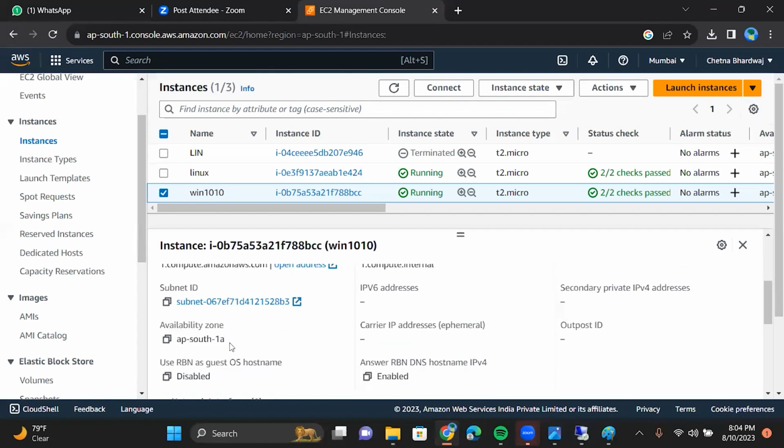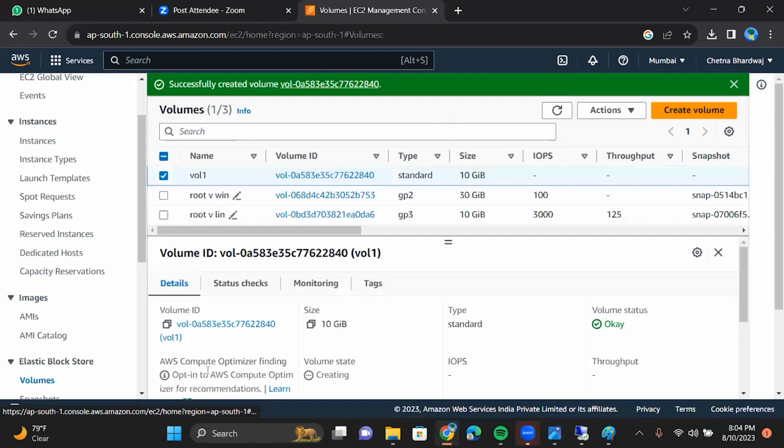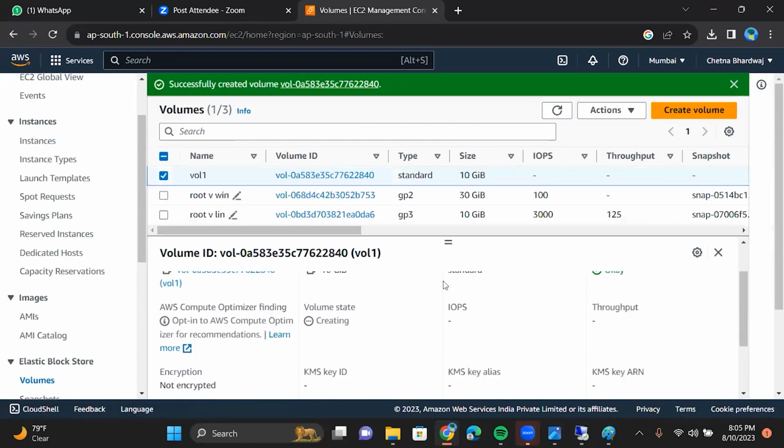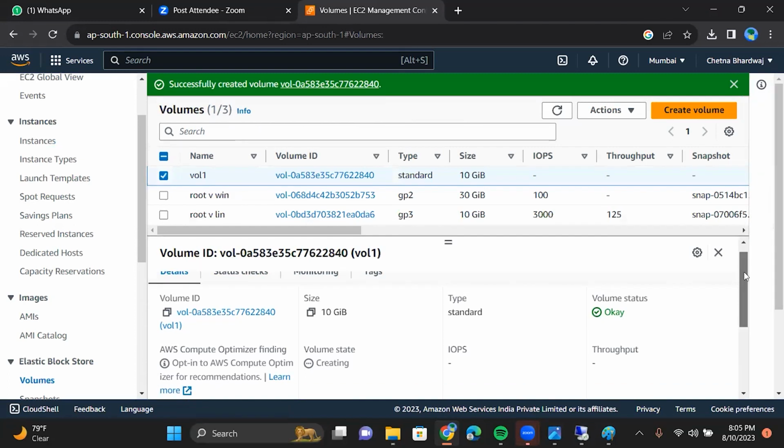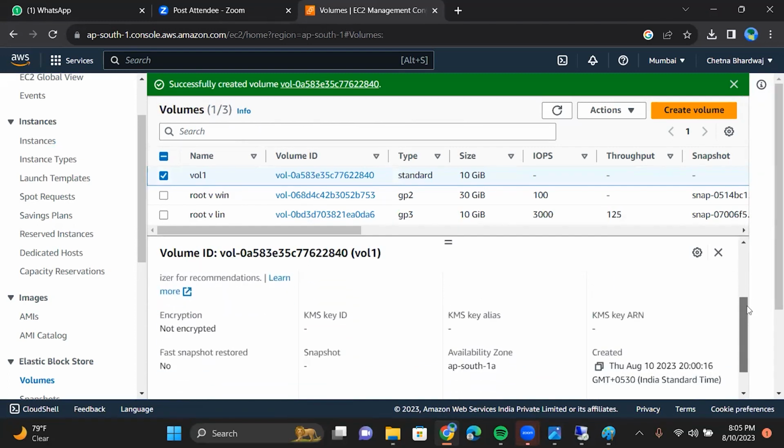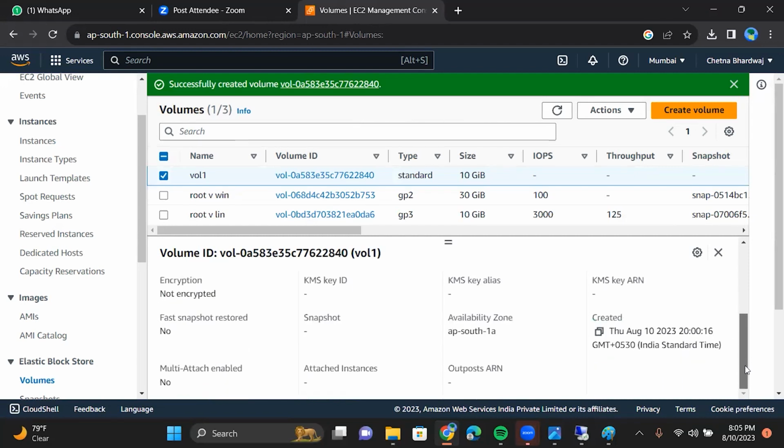You can see this is the availability zone of my Windows instance, A1. So if my volume is deployed on A1, then I'm able to attach it. If it's not on A1, then I cannot attach this volume. Then I have to create another volume on A1. You can see it is also on A1. So let's attach.